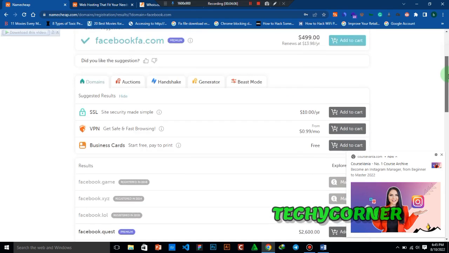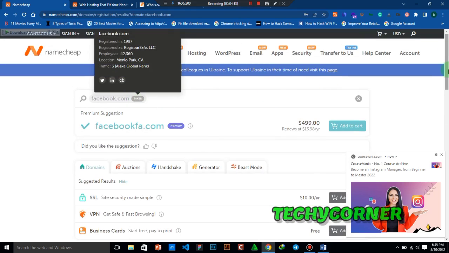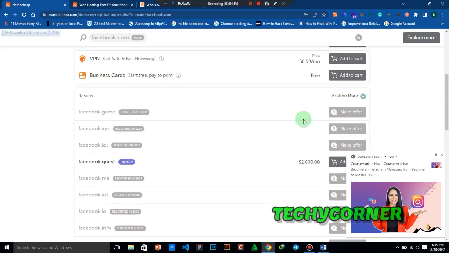Even for you to know if a website is very cheap, you can see here that since it's not available, they put here "make an offer." You can see this particular website, facebook.com, has been taken and registered in 2016. Now you can see "make offer", you can make an offer to the person. For example, the person is selling it at $50, and if you want to buy it, you are going to buy it at least at $100 or $120.